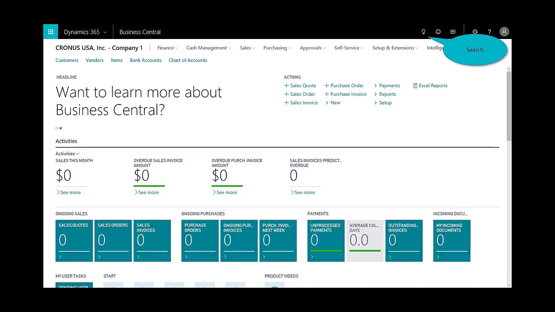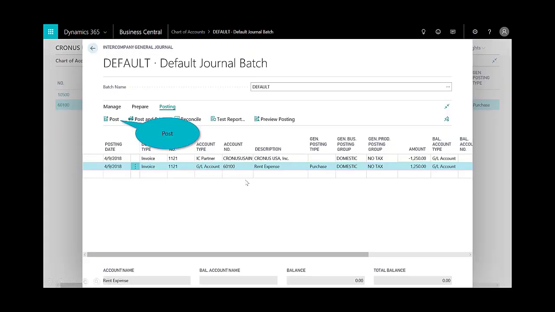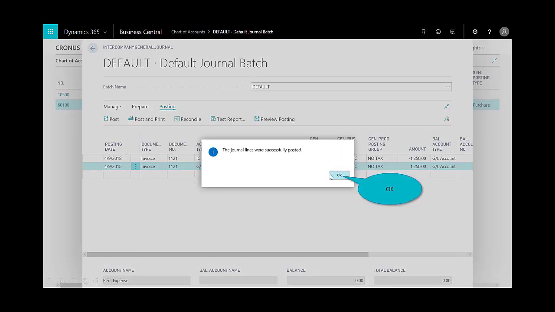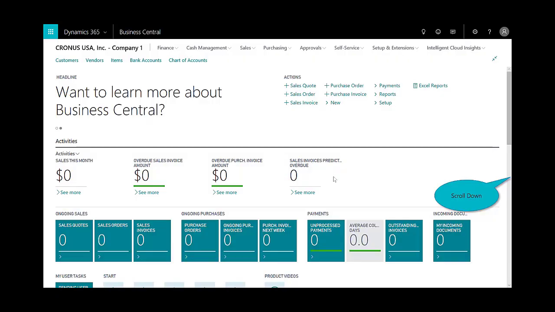And now in the posting, so I'm still in company one, we'll search on the intercompany general journal. And you see that rent expense, we'll go ahead and post those charges. And then I can take a look at the impact it has on my ledger.